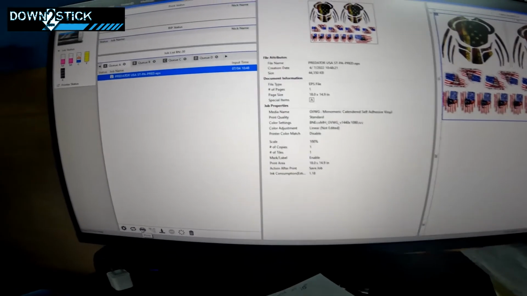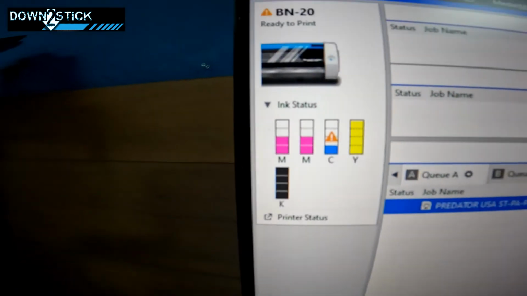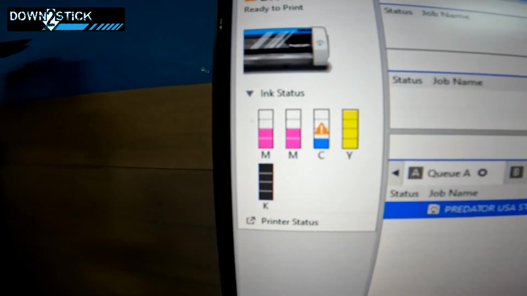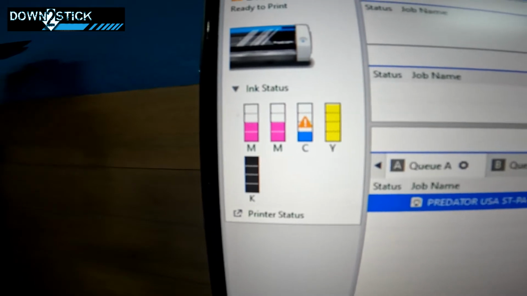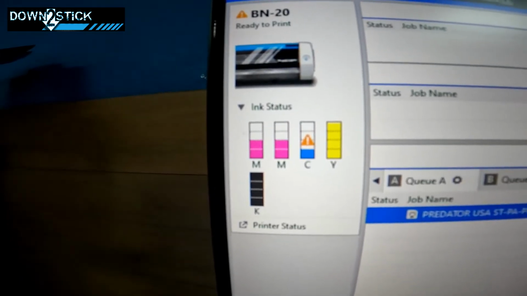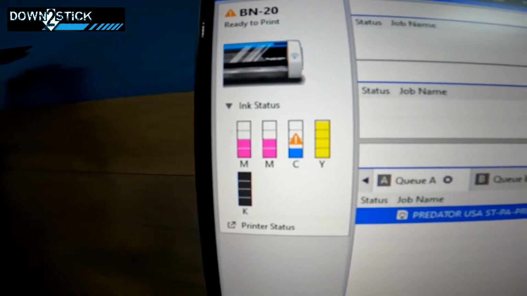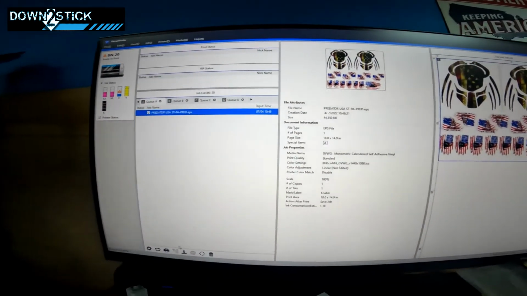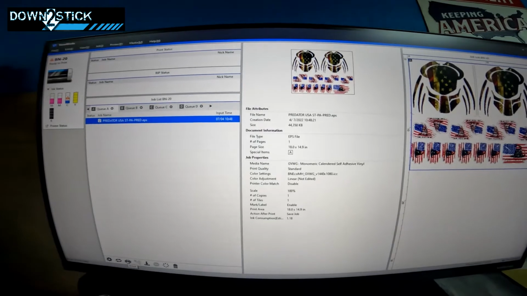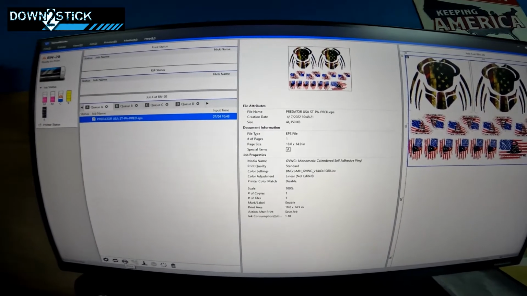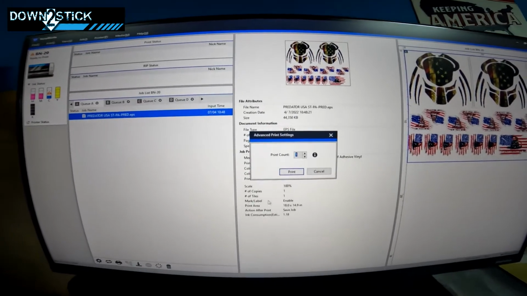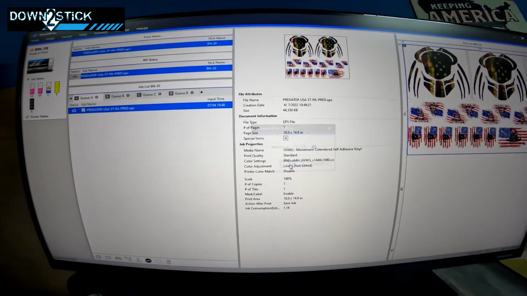Okay. As you can see, my ink's getting really low. You know what's crazy about this? My black was getting down really low, and now I did not change my black, but the black is full. I have no idea what happened. I mean, who knows? Okay, all right, we're going to hit print. There we go.